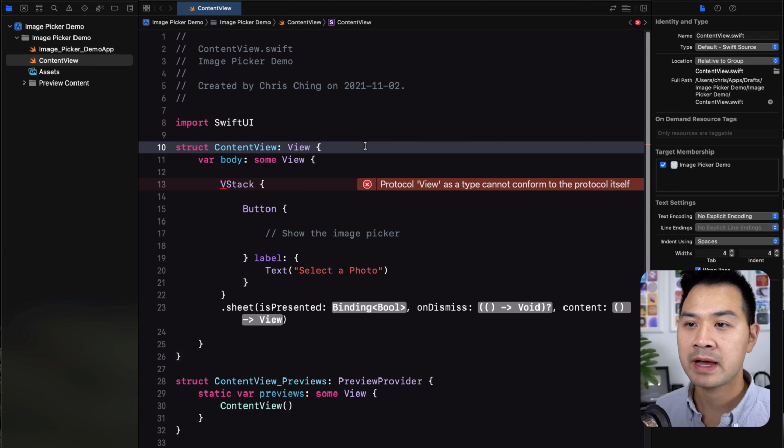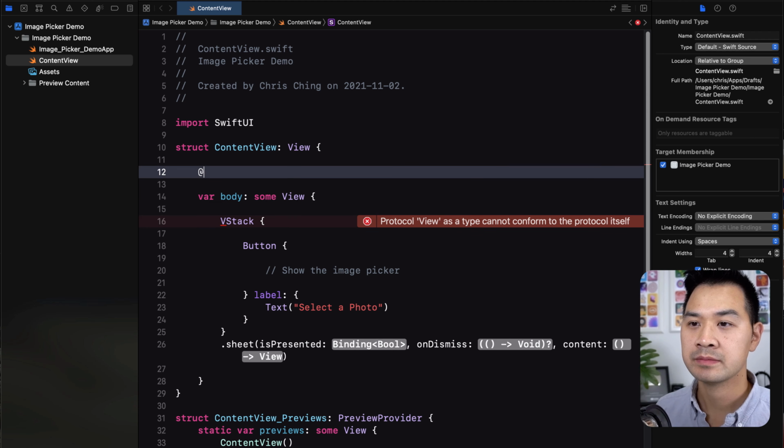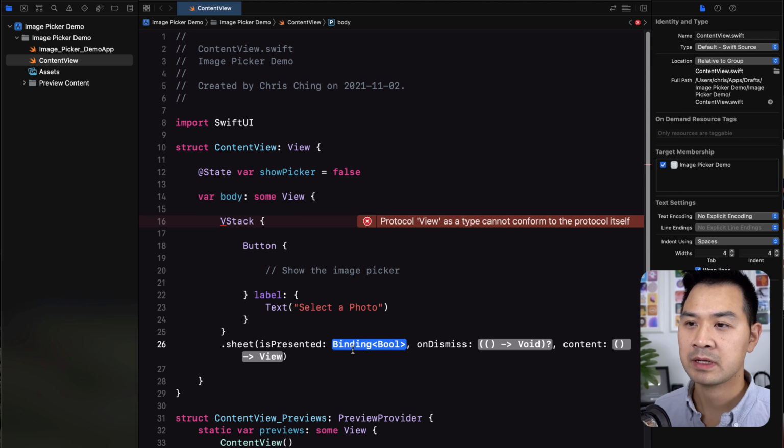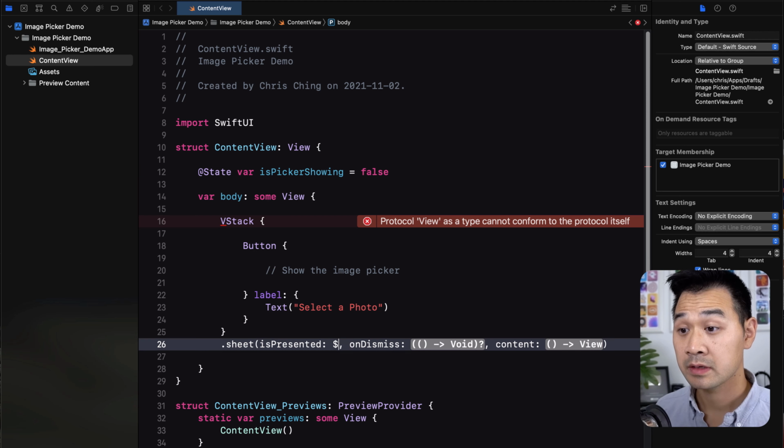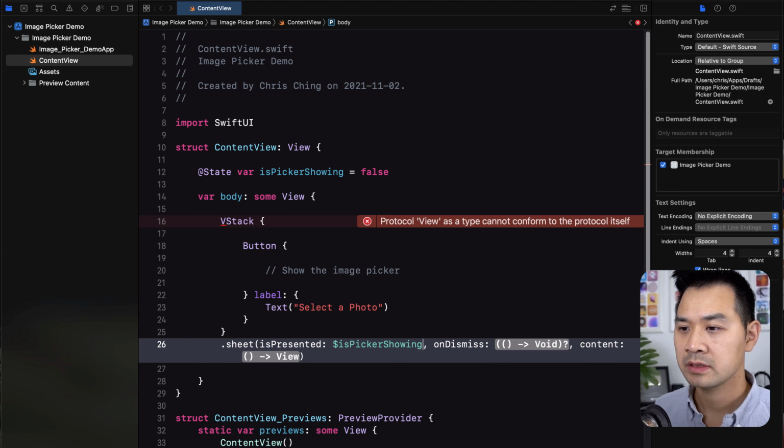So why don't we go ahead and create a state property up here. And we're going to say show picker. Initially, that's going to be false. And we're going to pass that state property as a binding here. Maybe this one is picker showing instead. Okay, so binding is using the dollar symbol.